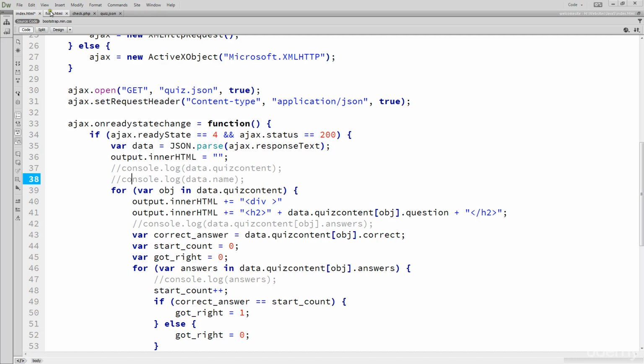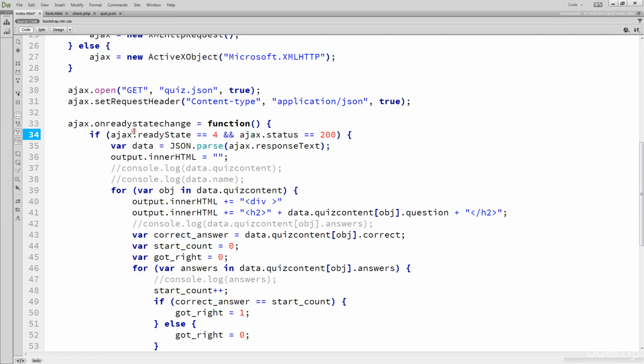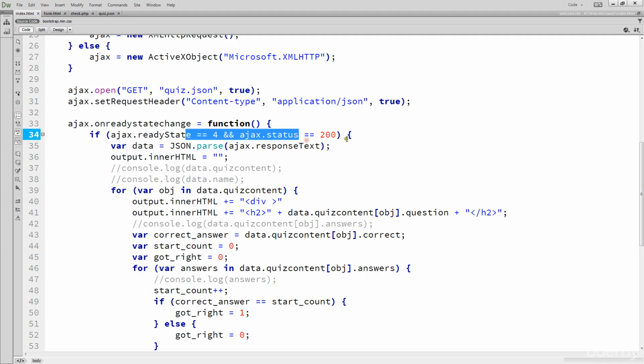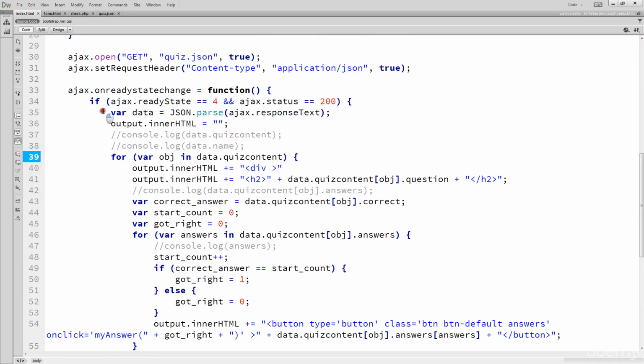So again, much like what we did in form.html, we're looking for this onreadystatechange, and once the state changes, we're looking for a readyState of 4 and a status of 200. This means that all of that JSON information, that JSON file, has loaded. So quiz.json has loaded, and if this condition is true, and we've got the data sitting there, now we can use that data.